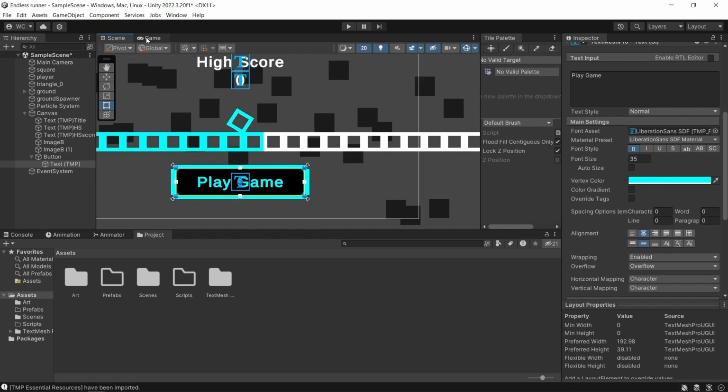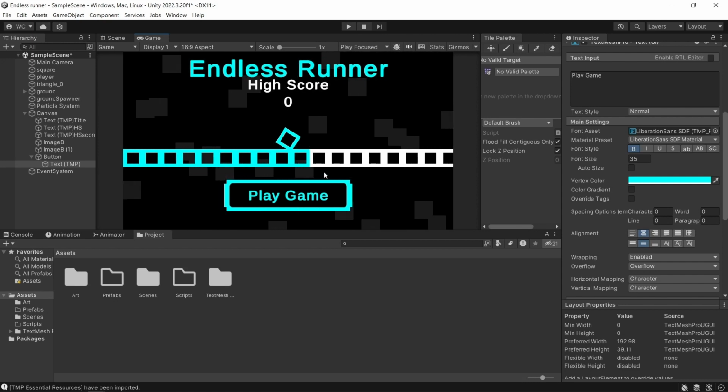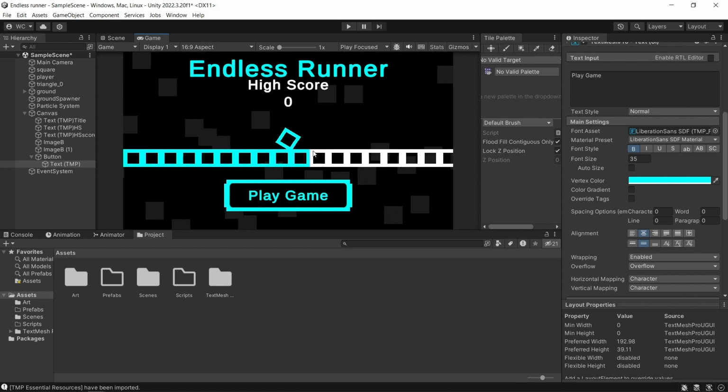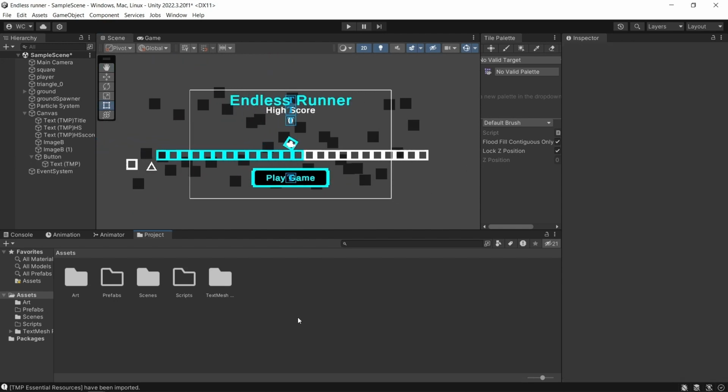There we go. Let's go back to game. And actually that looks really good. Awesome. All right, perfect. That looks pretty good for our UI. I like it. Awesome. Let's go back to scene. Back up a little bit. Perfect. All right, don't forget to save. So far, so good.